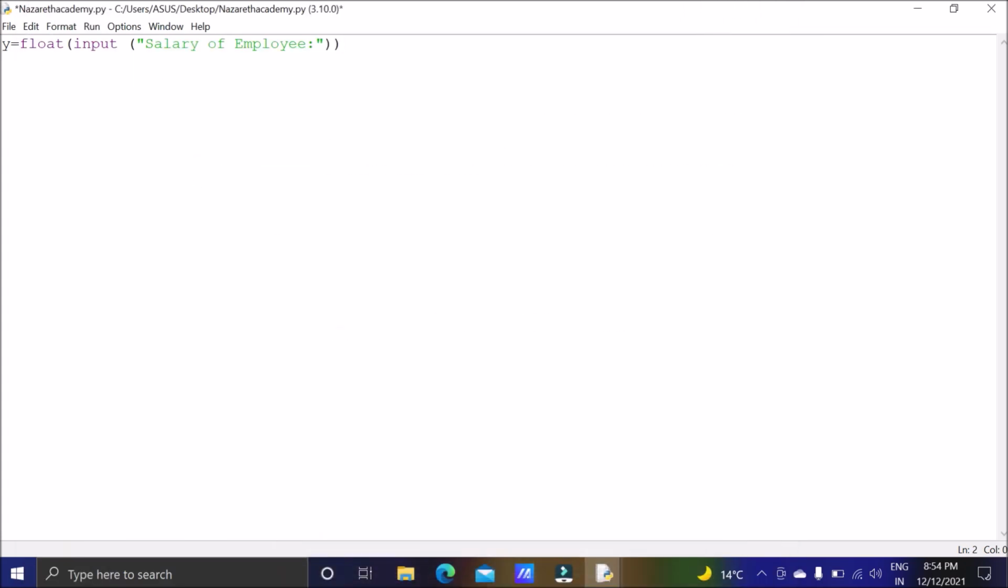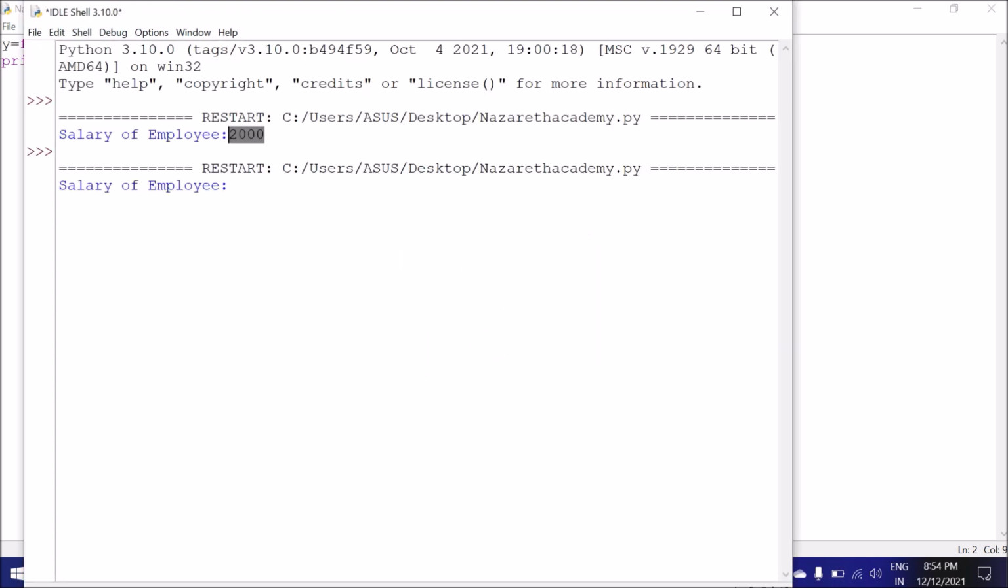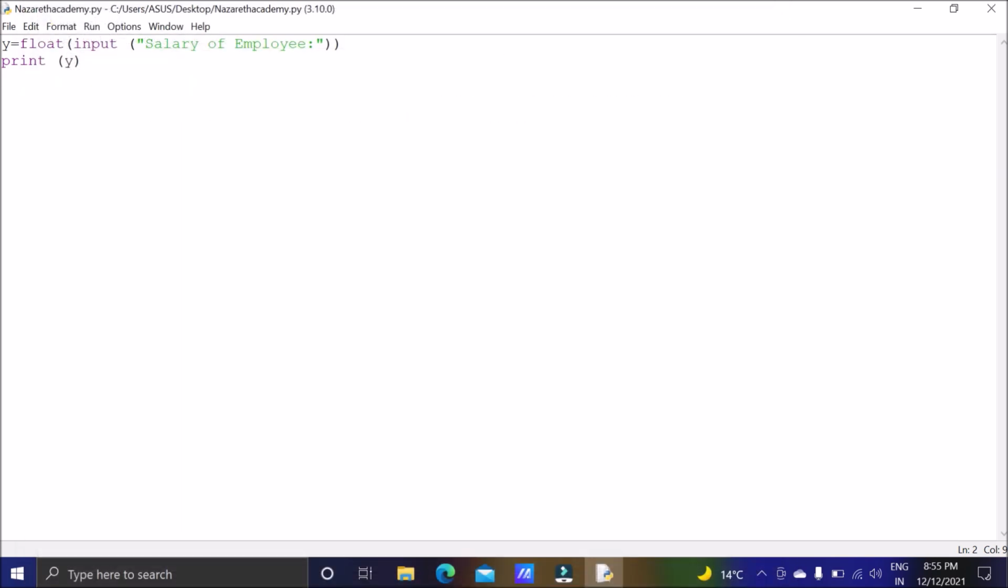So if I want it to be shown, I have to print the value, whatever value we get in y, then it will get printed. Salary of employee, suppose 2000, and it got printed because I asked for the print. If I do not ask for the print, it will not print the result. So we got it: y equals float input salary of employee.